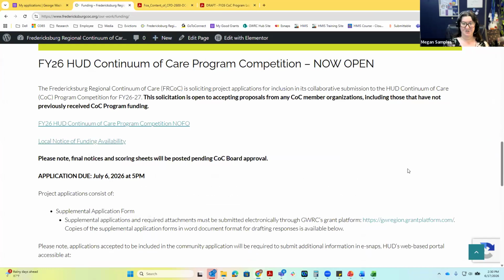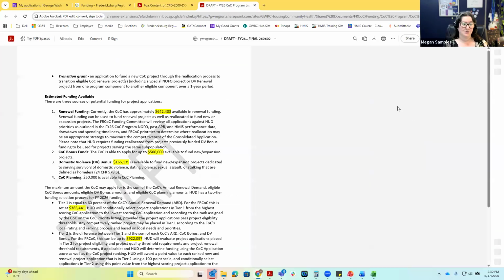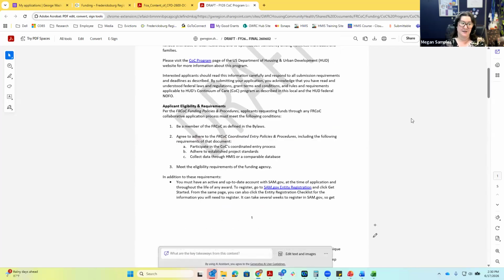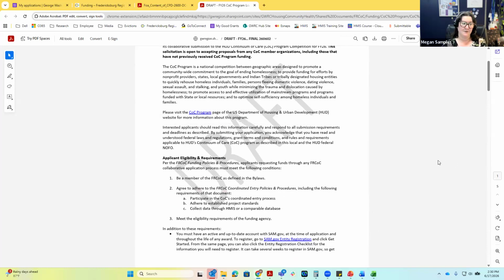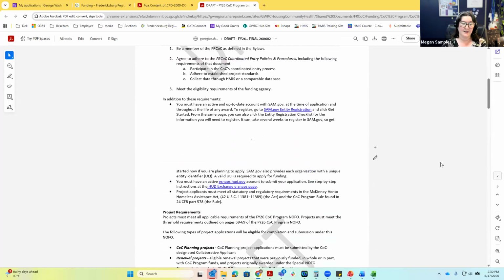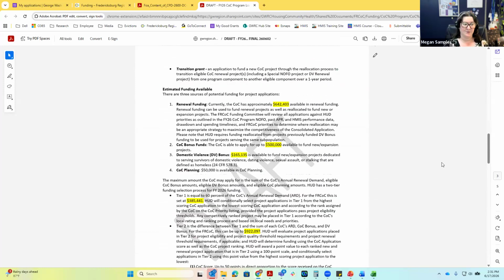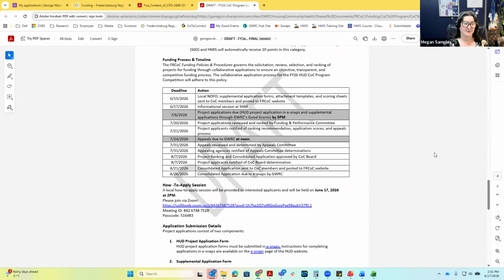We also have the local notice of funding. As Sam mentioned, this is a community-wide process where agencies in the community apply to the CoC and then we apply on behalf of the community. So this local NOFO is going to have all of the information in terms of applicant eligibility, all of the program guidelines, and those things too. What I want to take a look at with you all here is this little timeline chart.